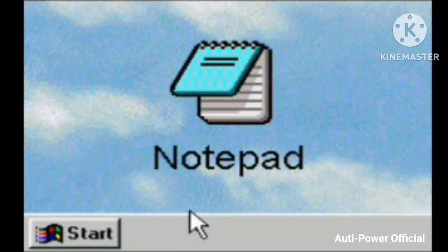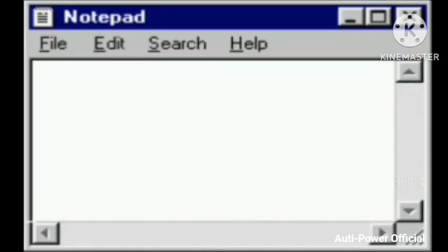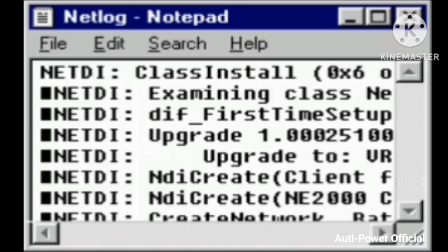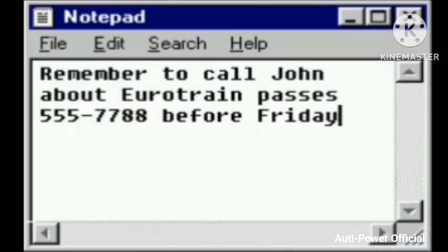Notepad is an ASCII text editor, which means that text is plain without any formatting. Notepad is useful for editing programming or system files. It's also handy for storing miscellaneous notes rather than using a pen and paper.